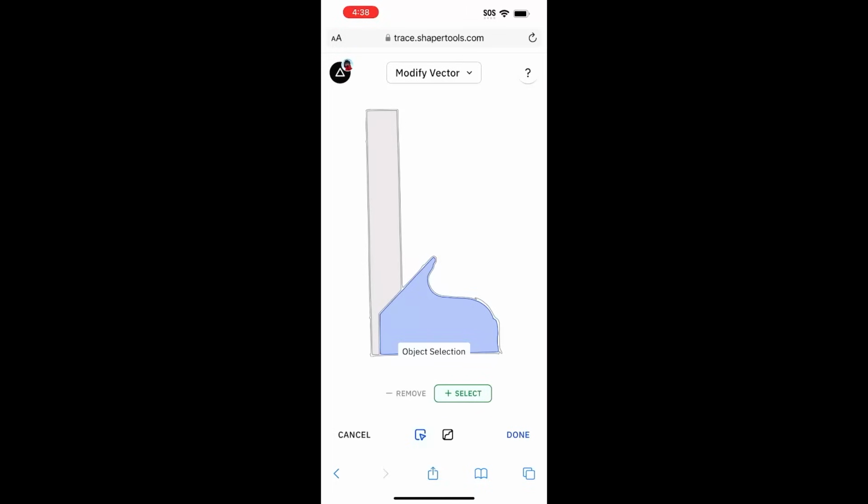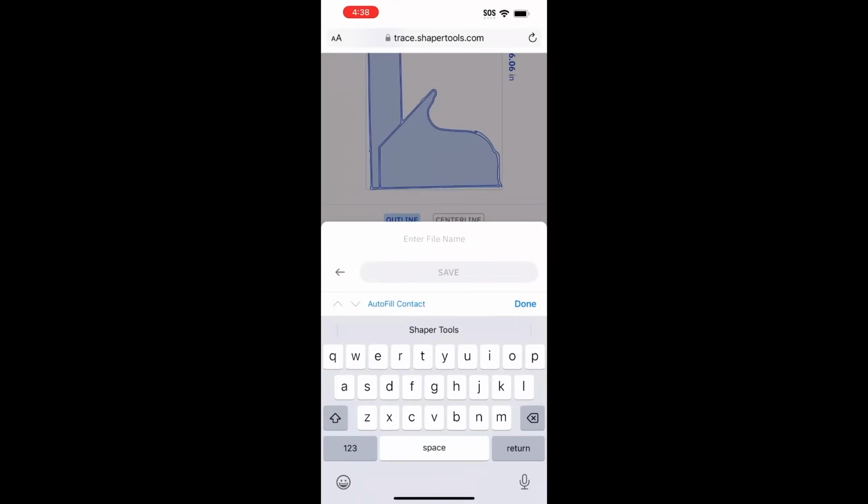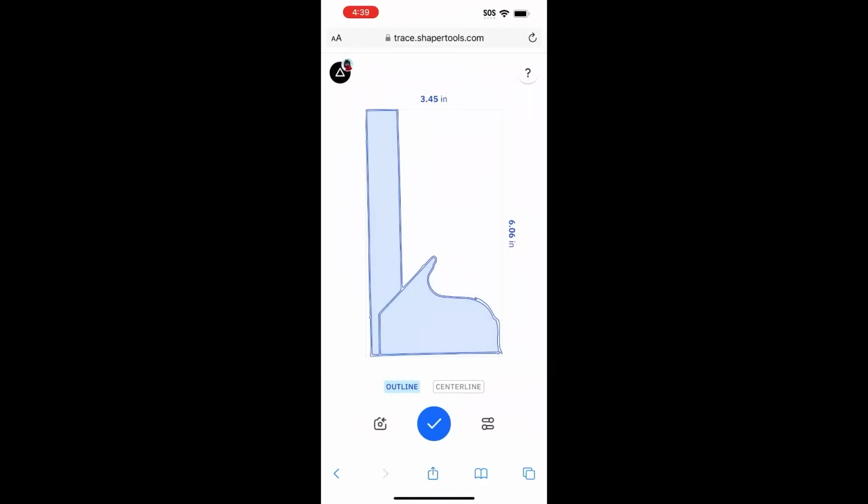I'm actually going to do all of this in Studio, so I'm going to cancel this and save it in my files. Let's call this combo square. Saved to my files. Nice. And we can do all this same kind of shape-shifting cleanup in Studio itself.